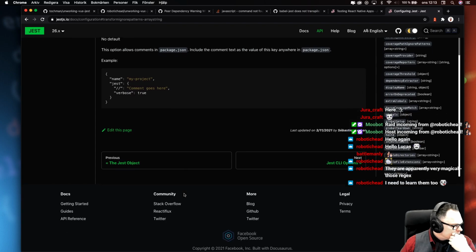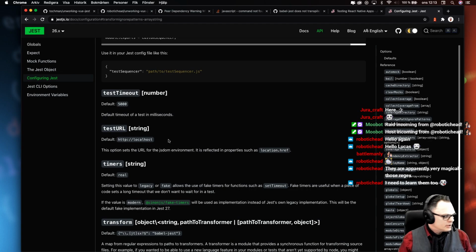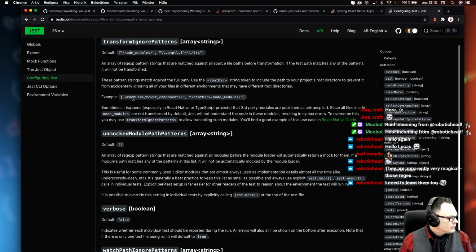It's not easy to muster any enthusiasm for all of this, so I totally understand why we're all quiet here. But one thing that we know is that the default of transform ignore patterns is this, right? This is a default setting. An array of regex strings that are matched against all source file paths before transformation. If the test path matches any of the patterns, it will not be transformed.